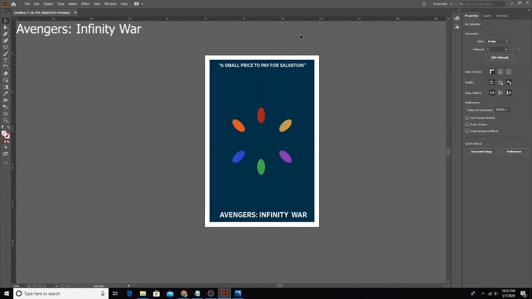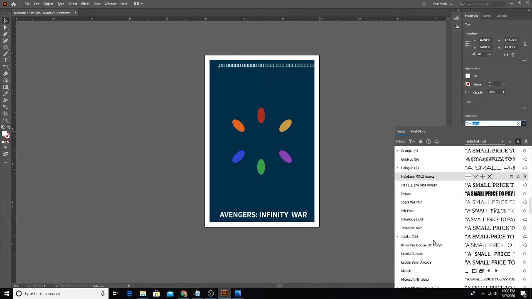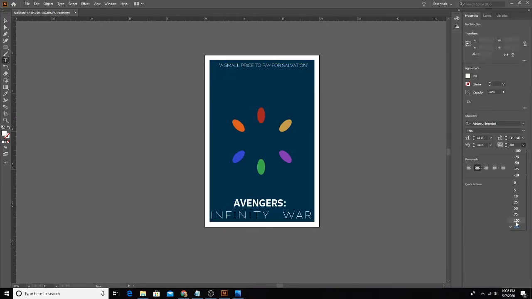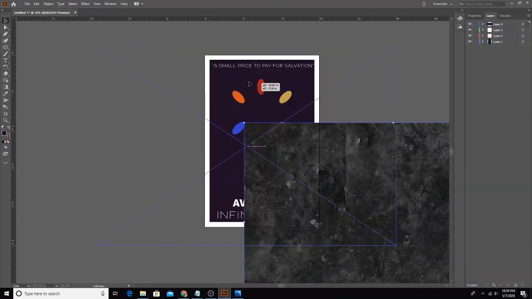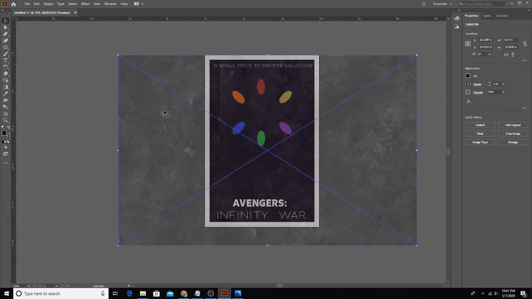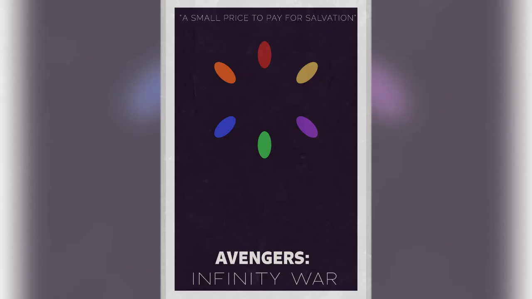So yeah, pretty simple. And because Avengers is such a gritty movie, I also decided to add a texture to it. You'll see a lot of minimalist posters have textures to them. I actually personally prefer movie posters that don't have texture, I think they look cleaner. But for a movie like Avengers Infinity War, I can see why a texture would actually add a lot to the movie poster.